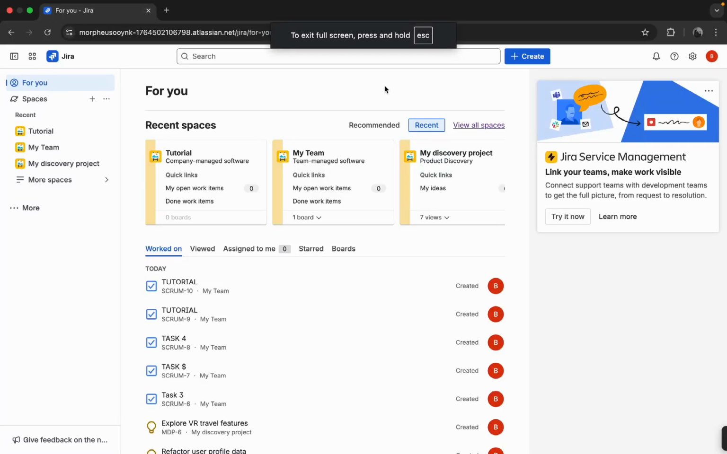Hey guys, for this video, I'm going to show you how to create the Kanban board here in Jira. So first, you want to log in to your Jira account in your preferred web browser. Once you're here on the home page, you want to navigate over here to the left sidebar where you'll be able to see your spaces and your projects.